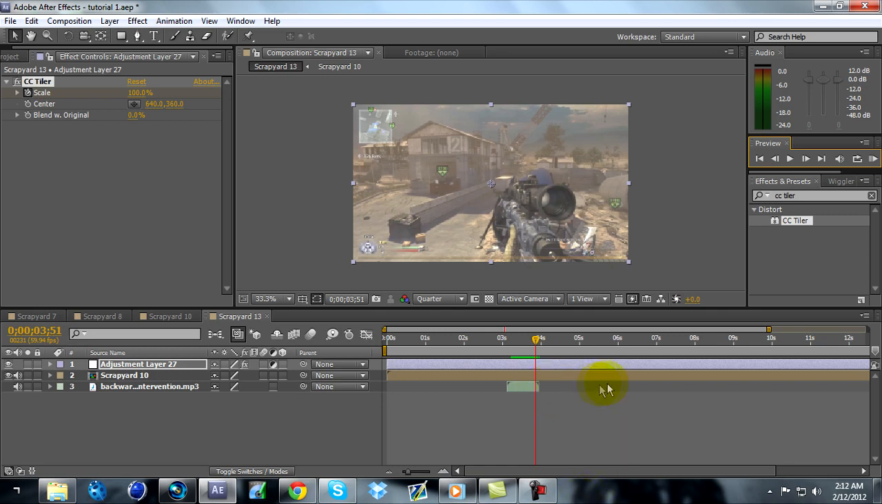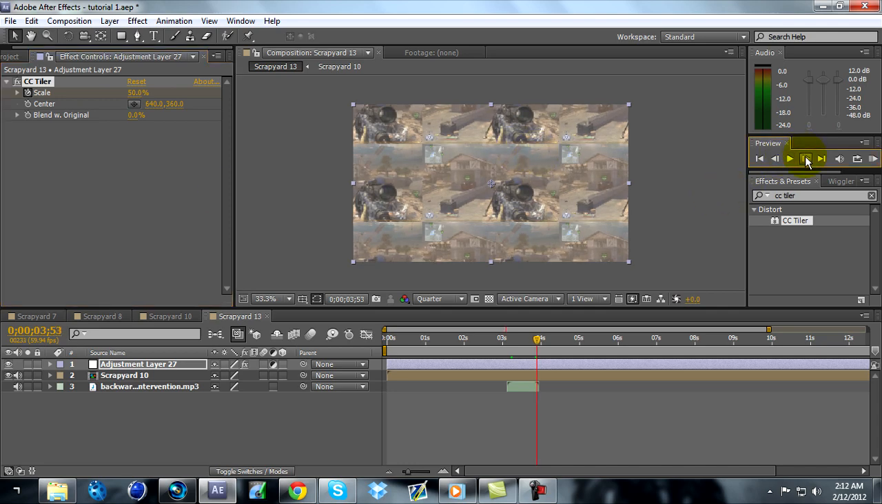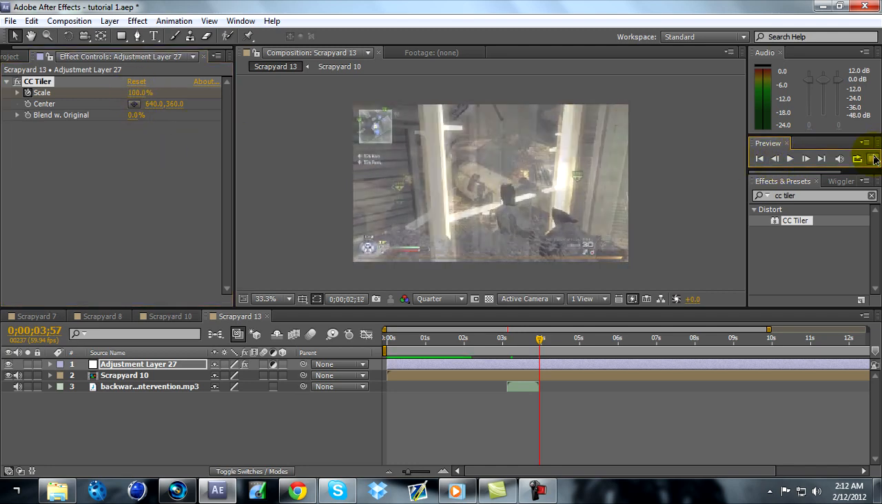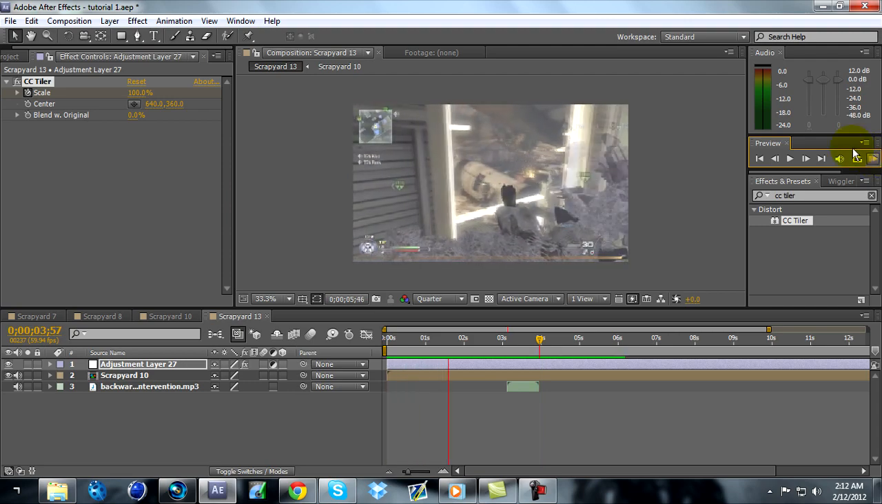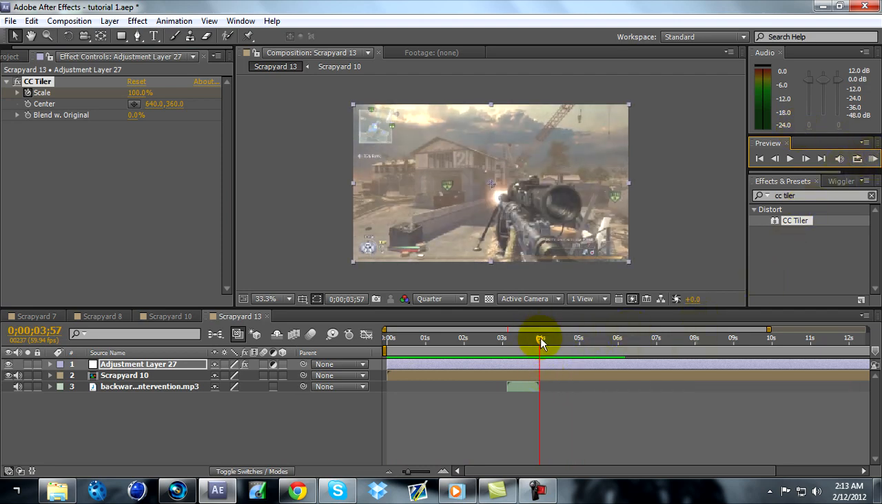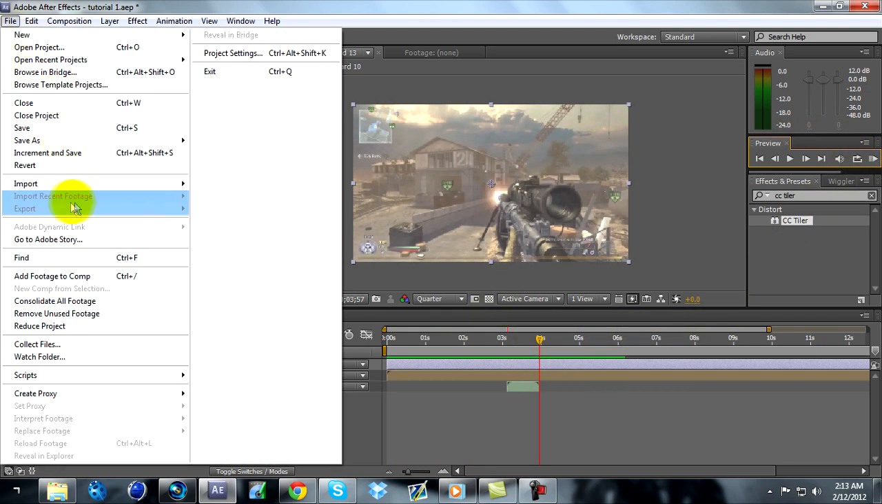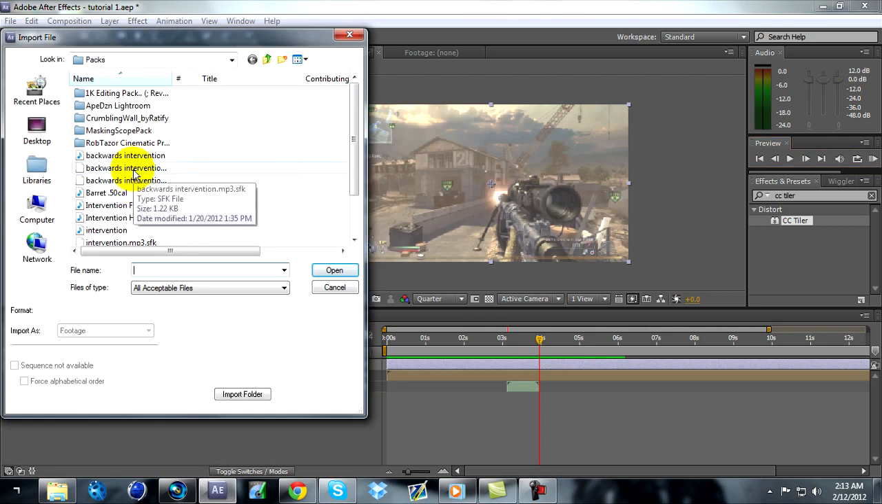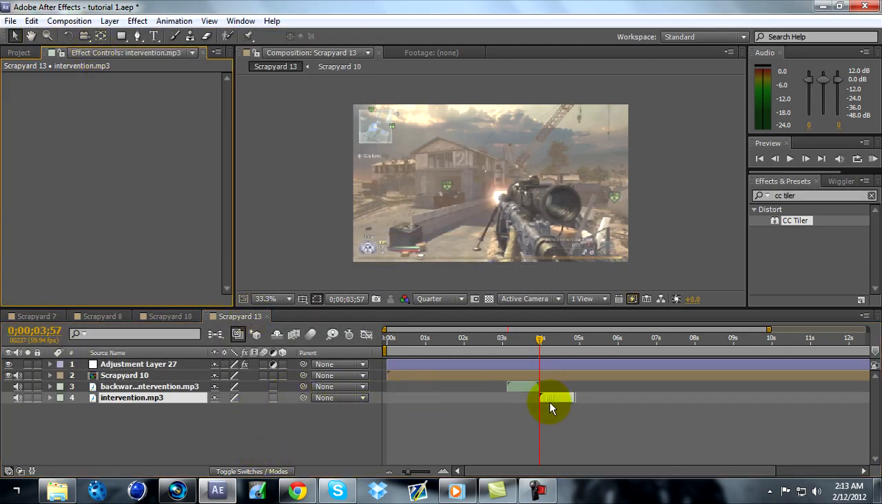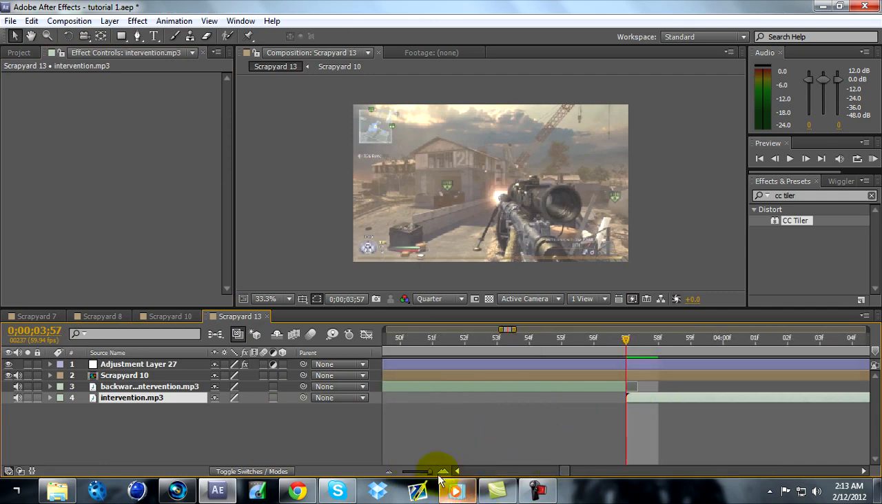So leave a little bit of space, and bring this down to like 50, and then go forward to where he shoots right here and bring it back up to 100. So basically it's just gonna go out really slow, and then it's gonna go in really fast like that. And I might as well add the regular intervention sound. I'll include this one in the description too. Just match that up perfectly with that.